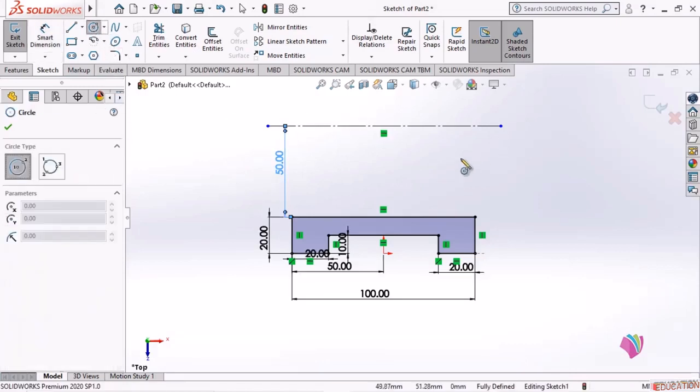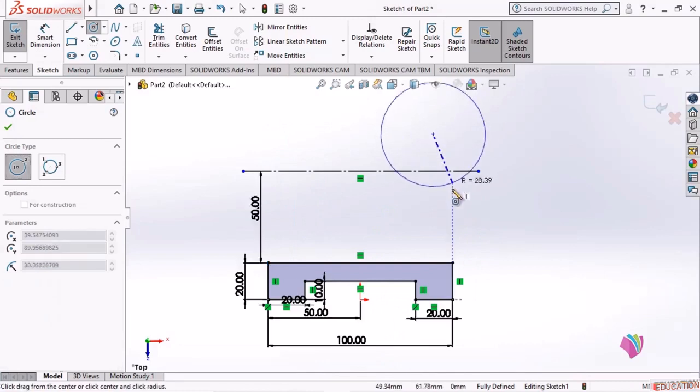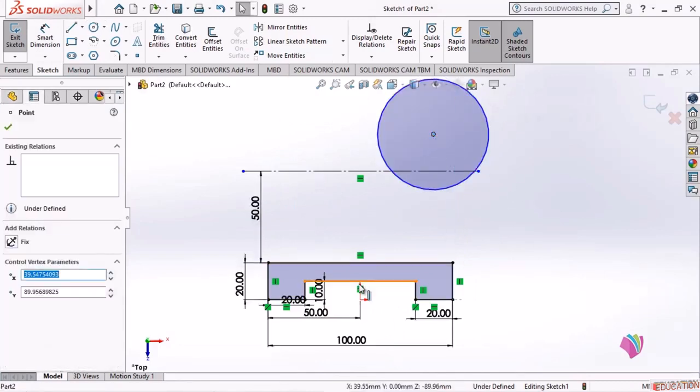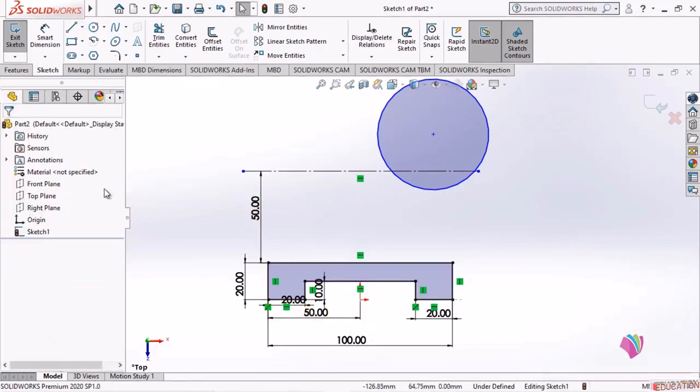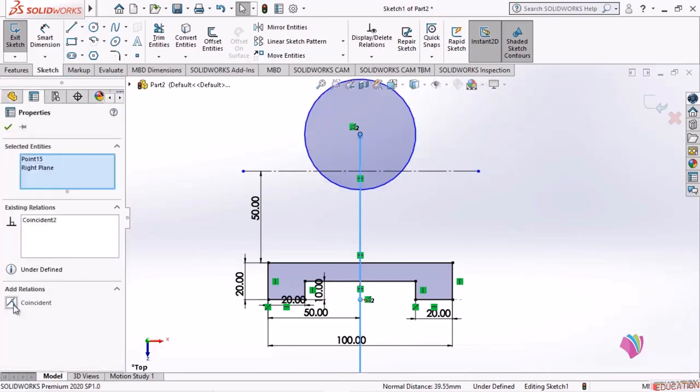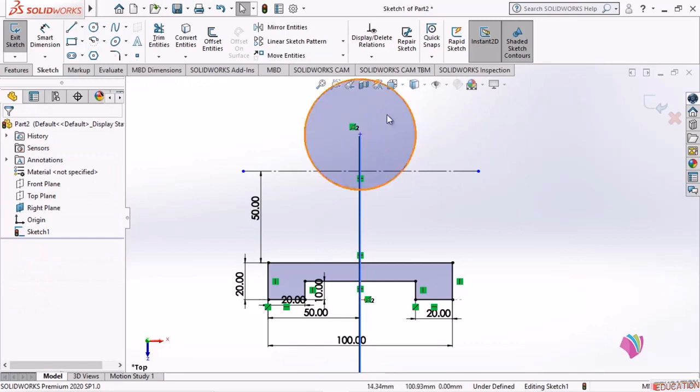Now we will take a circle. Maybe we'll create the circle somewhere here. We'll take the center point of the circle and we have to take this vertical axis. It's not there, so we have to show it. Here you have to select this right plane and show. You can see the axis has come. So we'll just select this. Use the control button for multiple selection and select this point. Coincident. You can see.